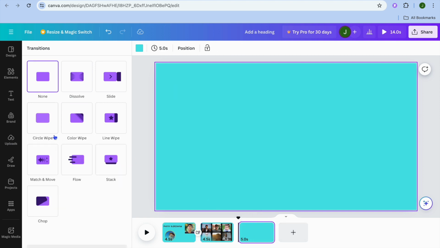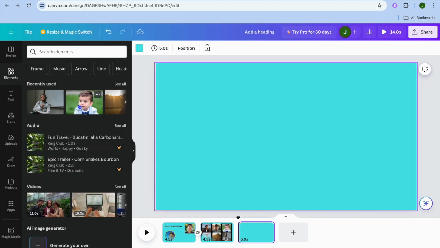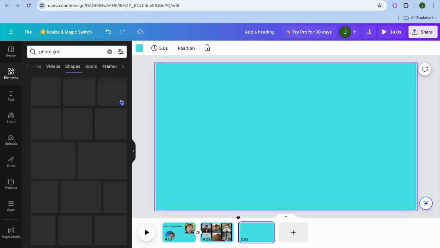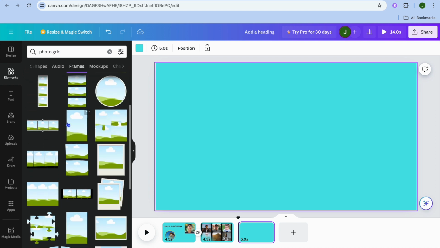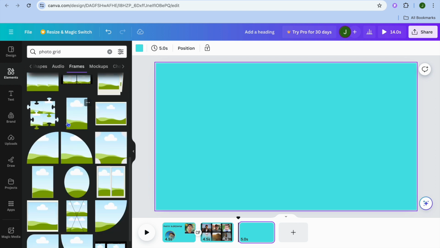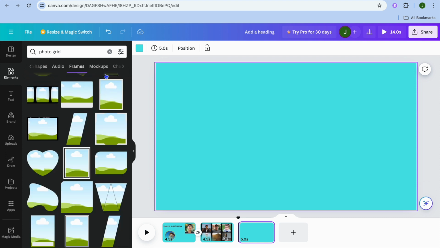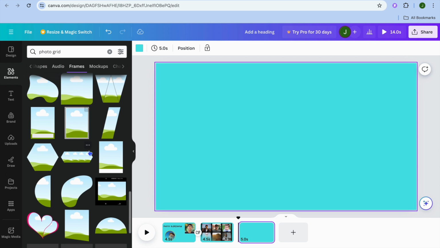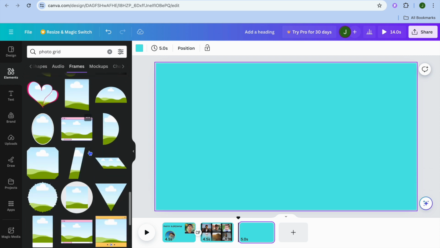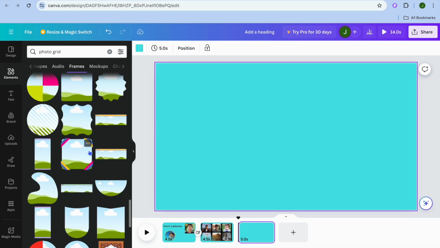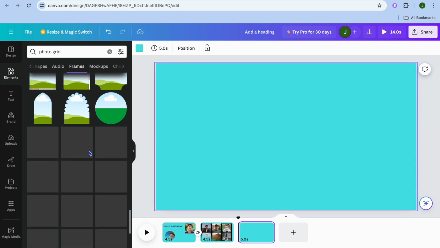So I'll tap on add page once more, and then from here you can tap on elements, and again you could type in photo grid, then you could tap on see all, and you could choose to use another photo grid if you want. So all you'll need to do is scroll down and you can select one. As you can see that it comes in various shapes and sizes as you can see right here. So it is completely up to you which one you would like to use.